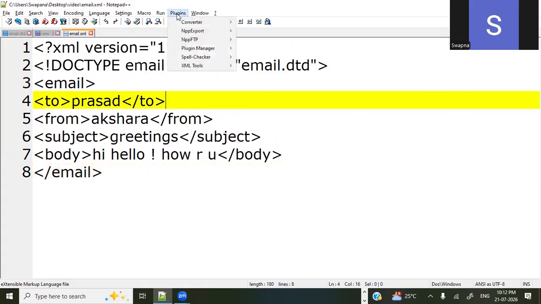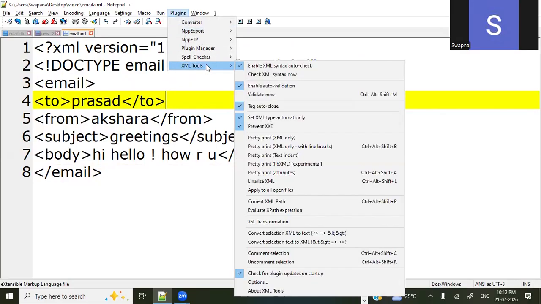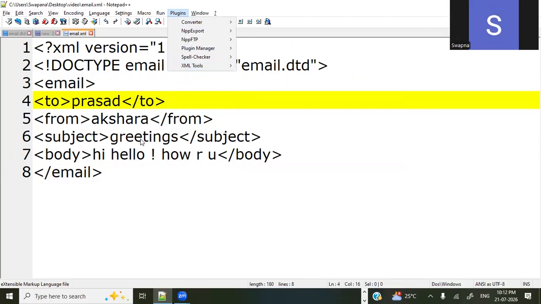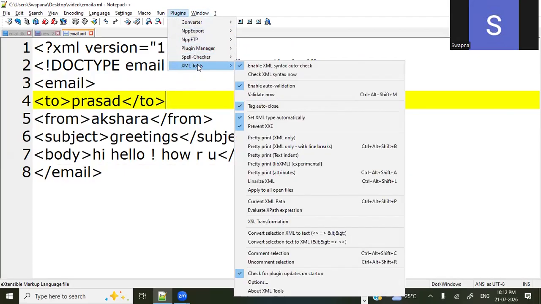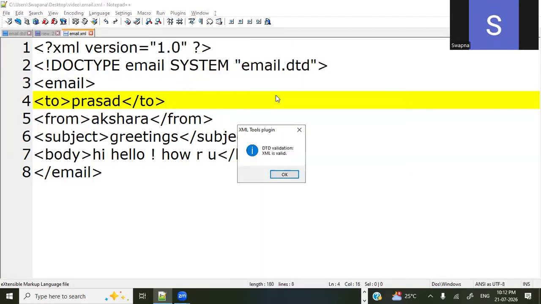Then go to plugins, then XML tools, the same process as we did with the internal one. So open your XML file, go to XML tools and click on validate now. It is going to show that the XML is valid. So this is how you check the structure with the DTD.